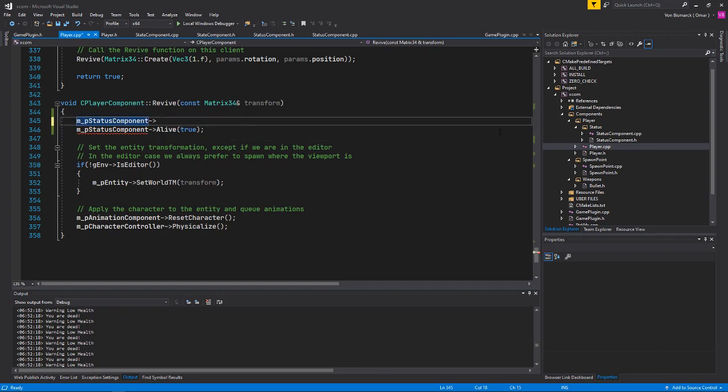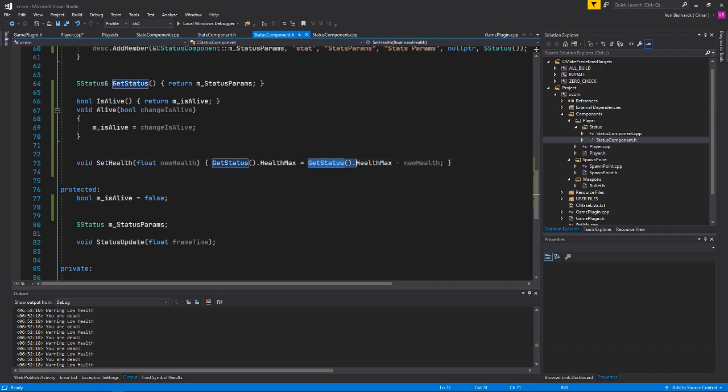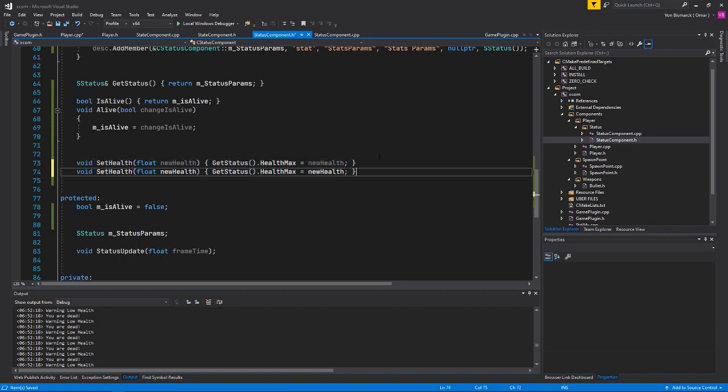What we can do is go back to status component.h, set health equals new health minus that, right? So let's change this back to what we had it to new health, just the equal sign. And then what we're going to do is create another function just like this. And instead we're going to call this set stamina. And we're going to say this would be new stamina. And for this dot, we're going to say dot stamina max equals new stamina.